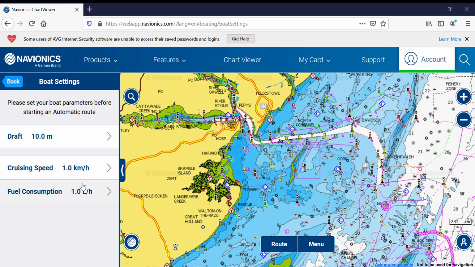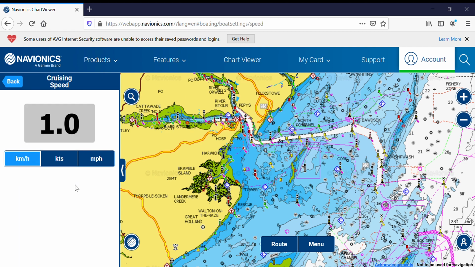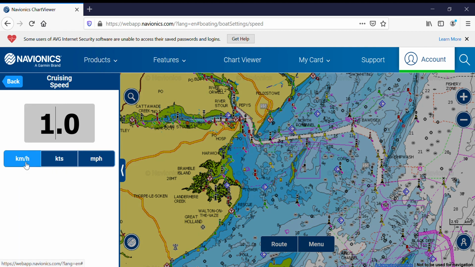So you can change your fuel consumption if you're a motorboat and you know what your usage is on average per hour. You can set that, and you can see the fuel consumption over X amount of distance, and obviously the cruising speed you'd need to set here. The units they give you are kilometers an hour, knots and miles per hour. Just make sure that you set that correctly for what you want.